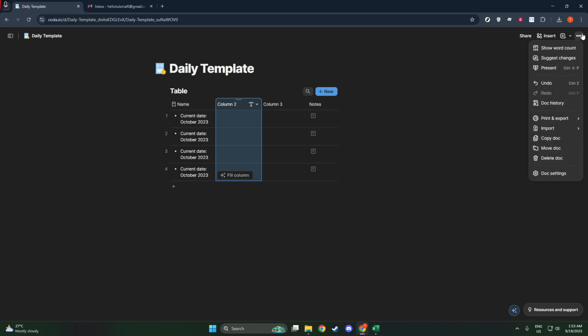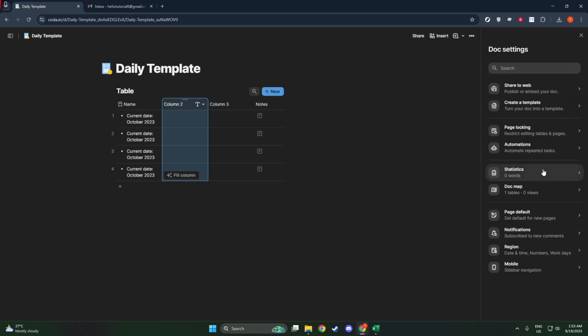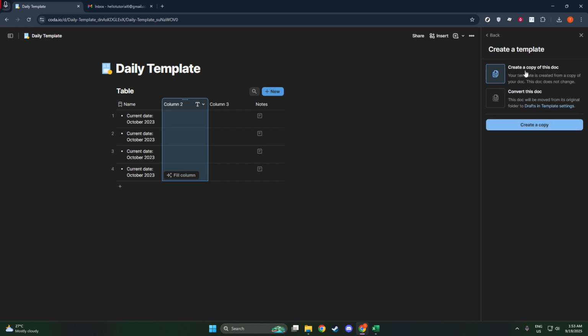Clicking on this reveals more options, and you'll want to select Doc Settings from this menu. Within the settings, there's an option labeled Create a Template. By clicking here, you've transformed your document into a fully functional template, ready for countless uses.